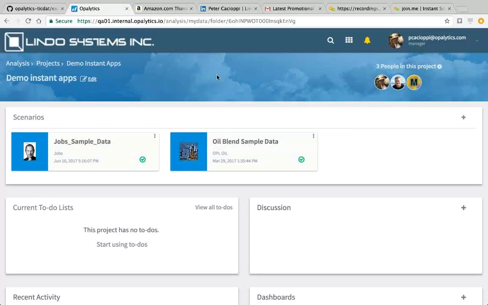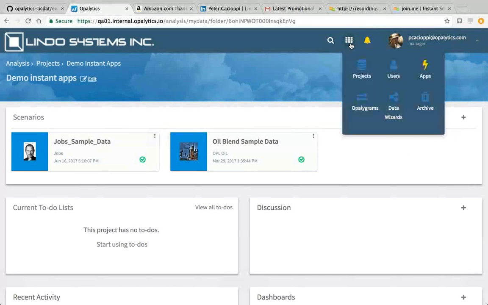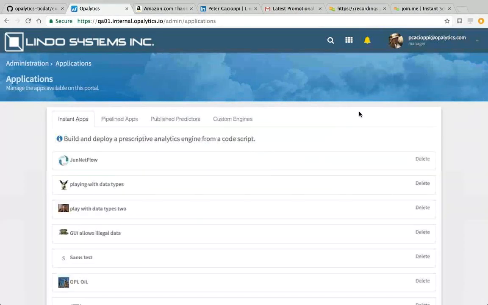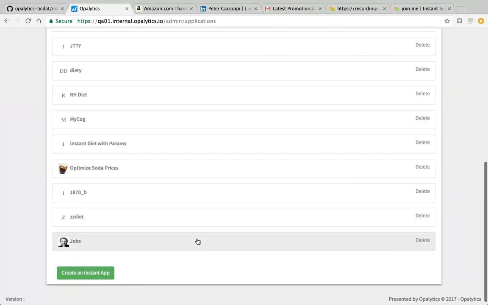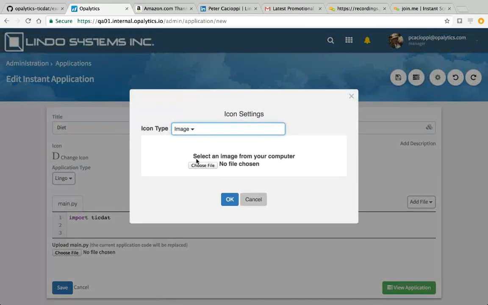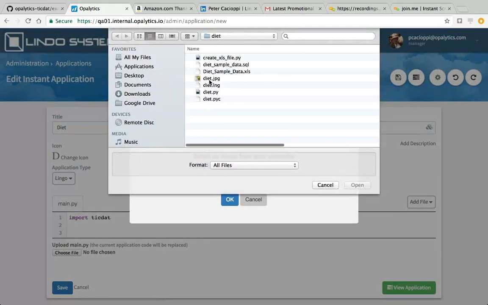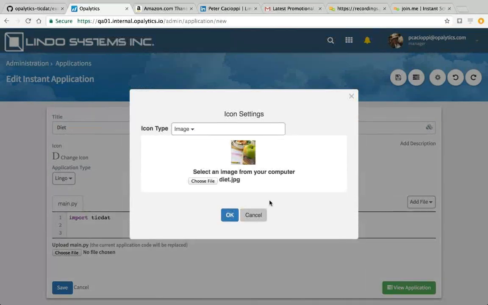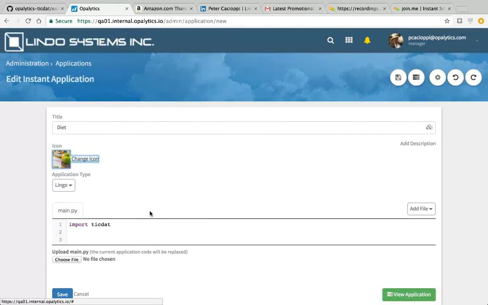So here we are on the Opalytics Cloud Platform. Let's begin by building our diet instant app. So we go to the app section. Create an instant app. Now you could start writing Python code right here if you wanted to, but it's a lot quicker to just upload it, so that's what we'll do. But first, give it a LINGO application type, call it diet. Always helpful to have a nice icon, so let's select our icon. It's a very healthy looking apple there.